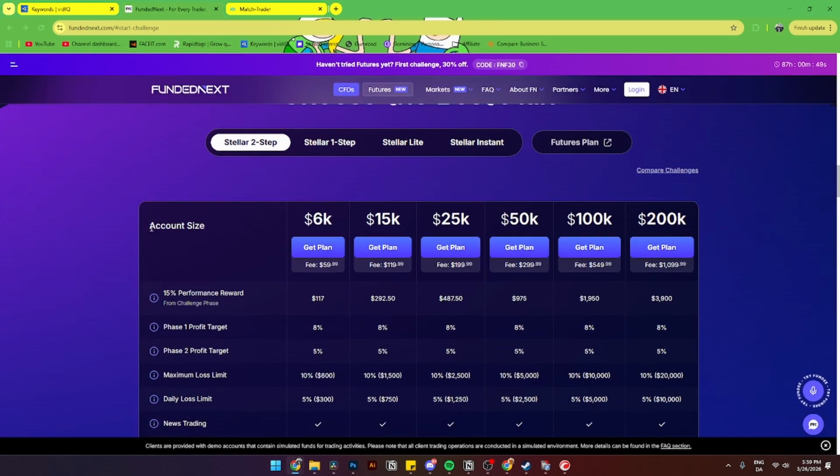From here you'll be able to add in account size, where you can choose from either 6k to 200k accounts, and the price will vary from about $60 to $1,100. From here you'll just need to click on the specific challenge that you want to start and click Get Plan.